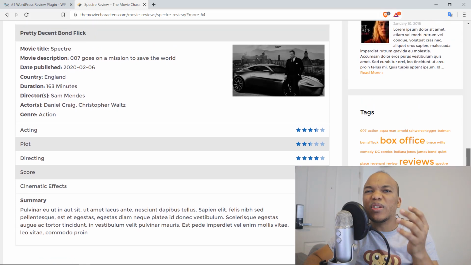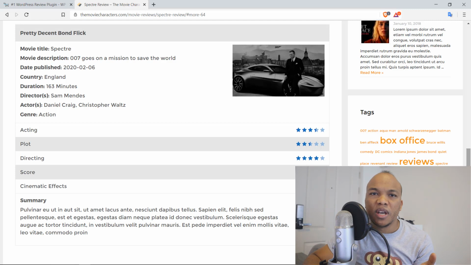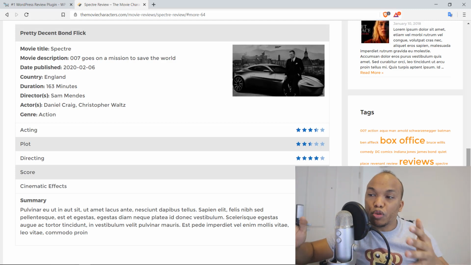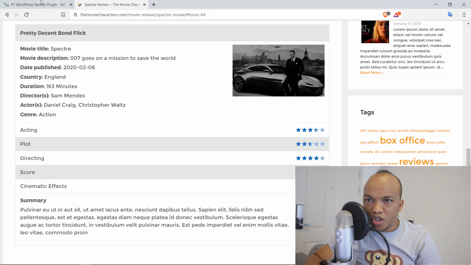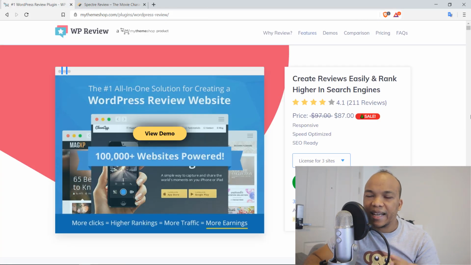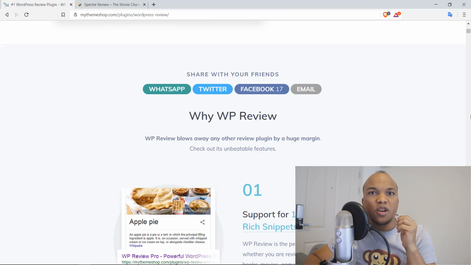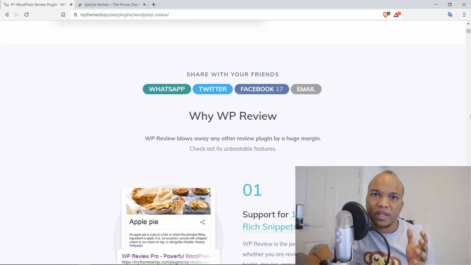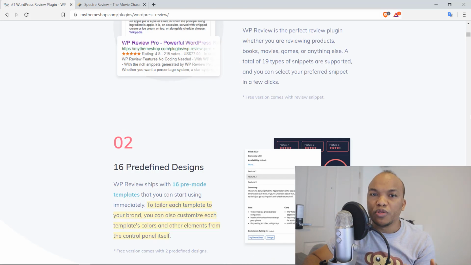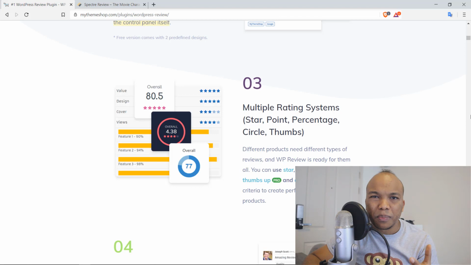You can write reviews on any kind of subject. So maybe if you're into travel, food, sports, anything you want to write reviews about, this is a great plugin that you can use to write really awesome reviews. Other things to mention about this plugin is that, like I said earlier, it is very lightweight. It is compatible with just about every theme out there, and you can also import reviews from Facebook and from Yelp.